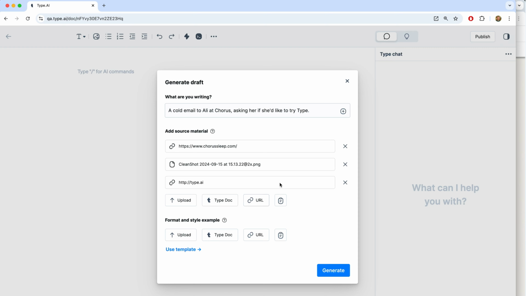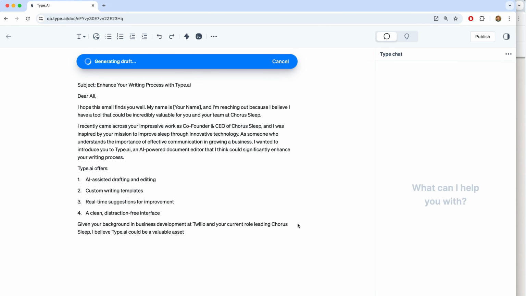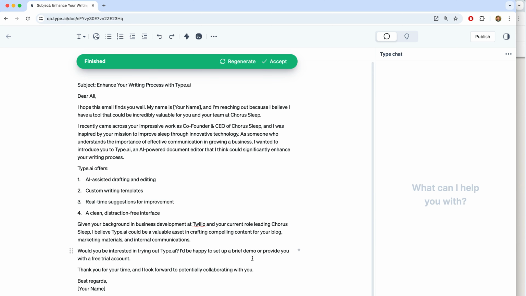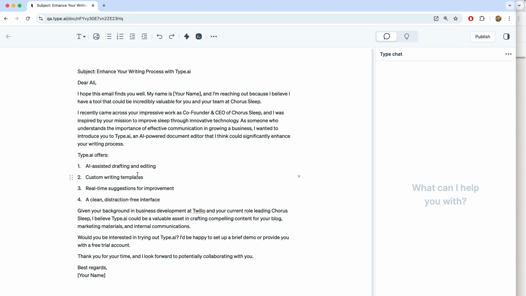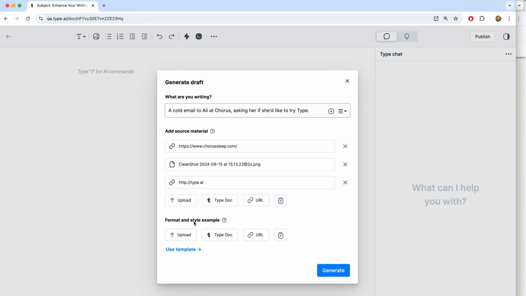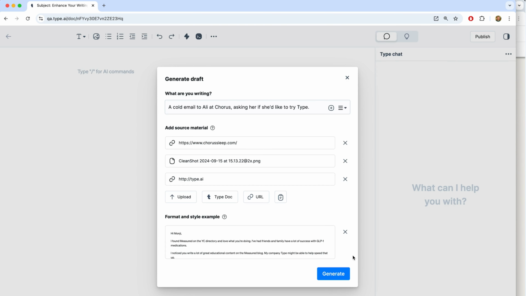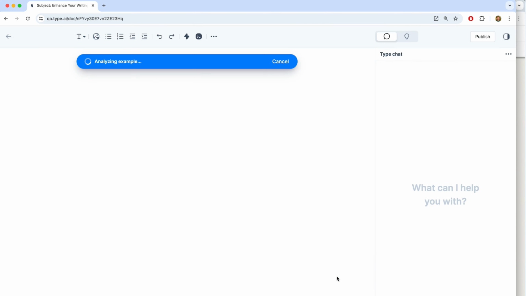And what I could do is have Type generate kind of a generic email based on that information. Let's see what we get here. And what I have here is just way too long. In fact, I have a template that's worked very well in the past. So what I'm gonna do here is just regenerate the draft, but this time I'm gonna utilize a style example. Here, that'll just be a cold email I've sent that's worked in the past. I know it works. Now let's generate it and see what we get.